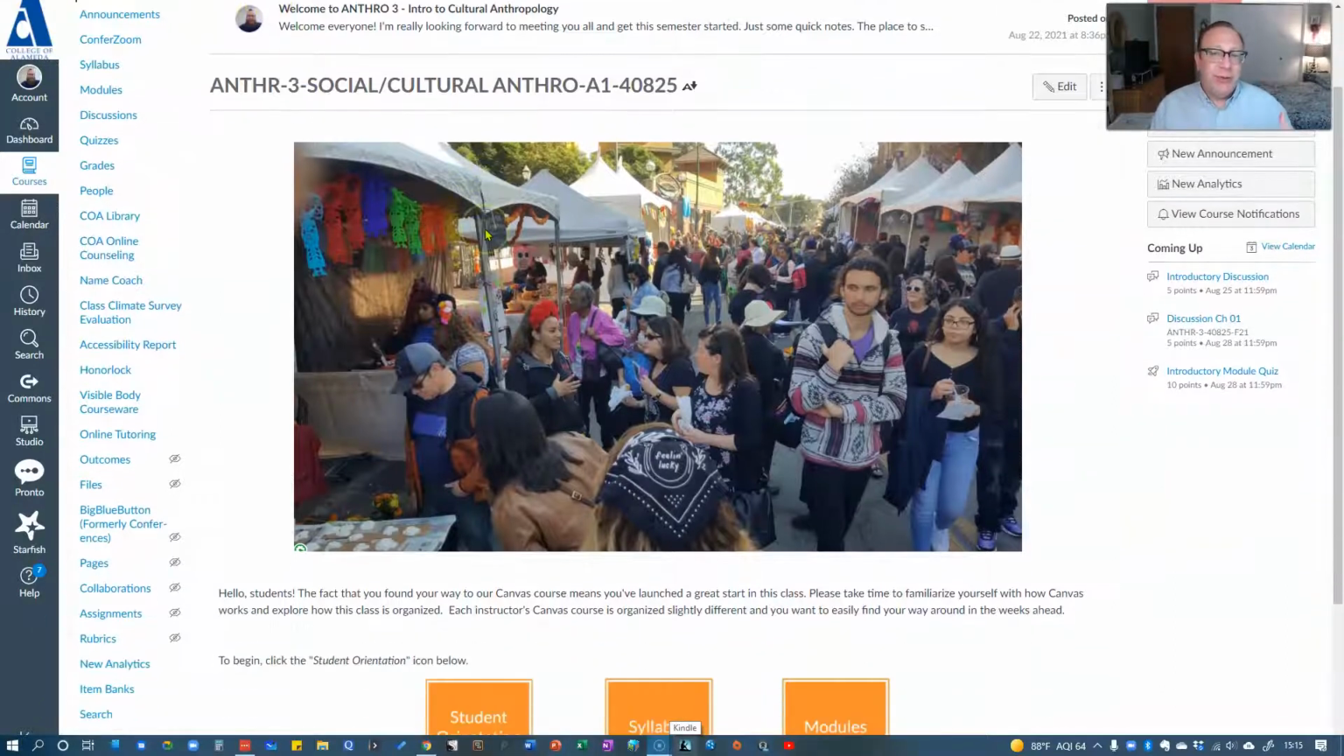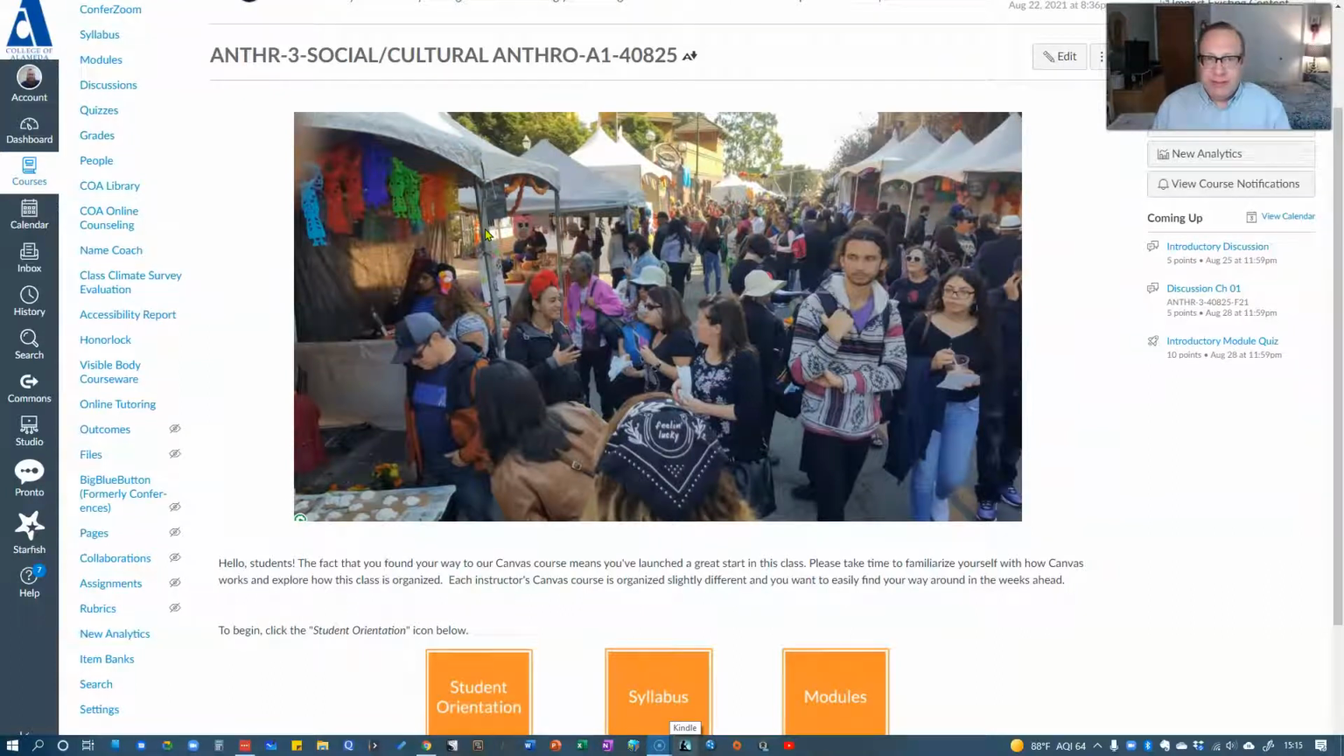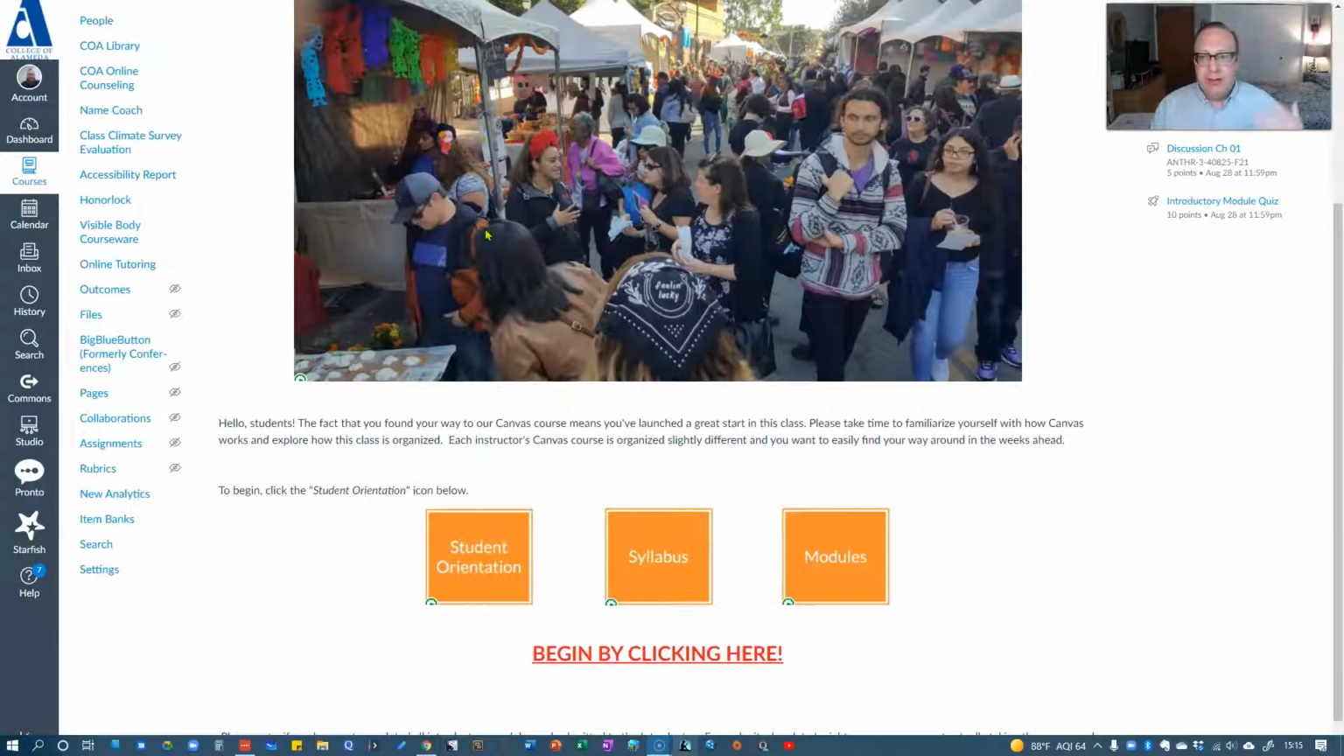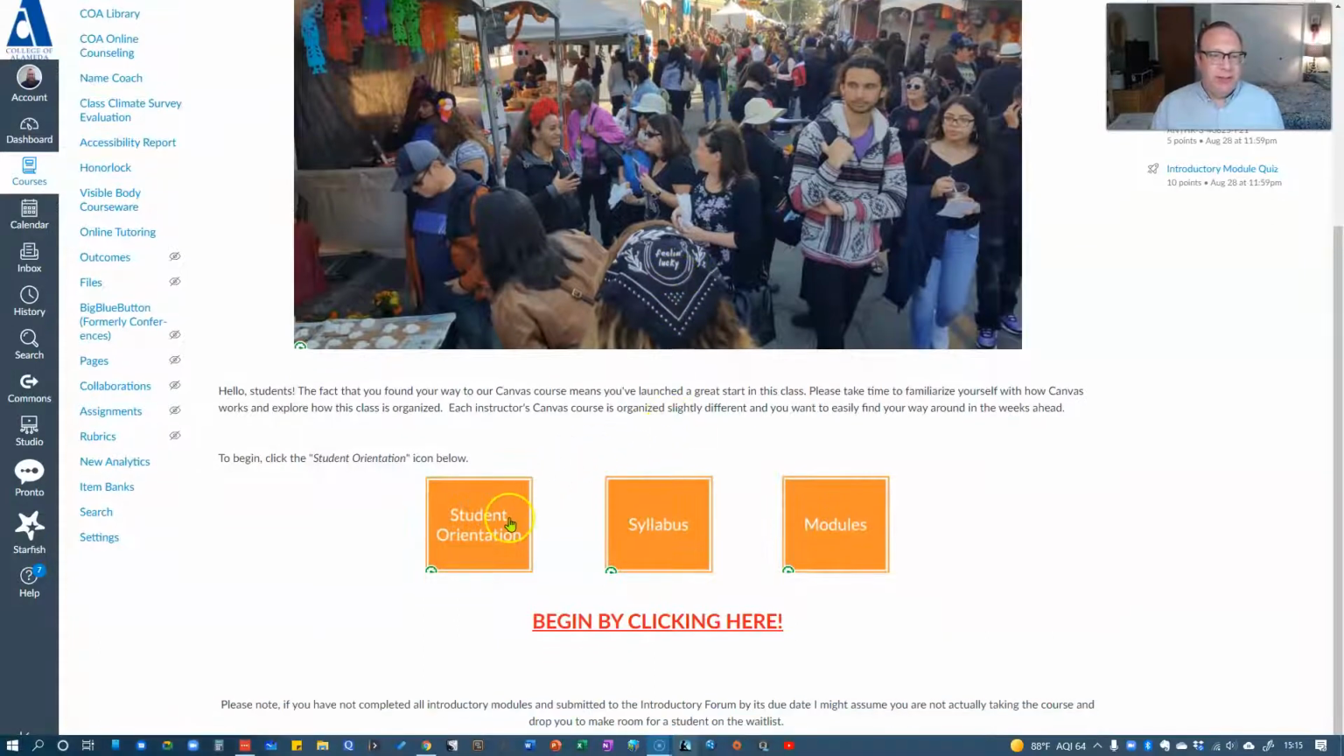First thing I want to show you is the home page. This is the first thing you'll see after you log into the course on Canvas. The most important thing about this are these three buttons here. This button will take you to the syllabus page, which I'll show you in a minute. This will take you to the modules page, which is where you're going to do everything. And this will take you to the student orientation.